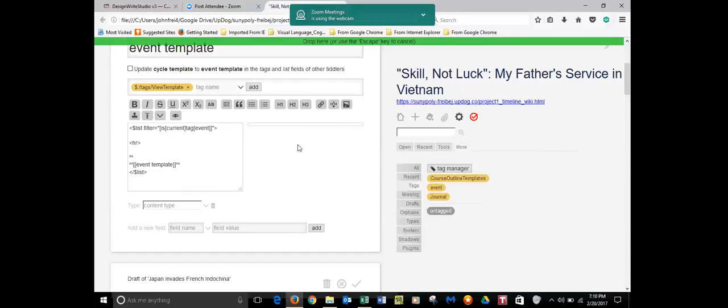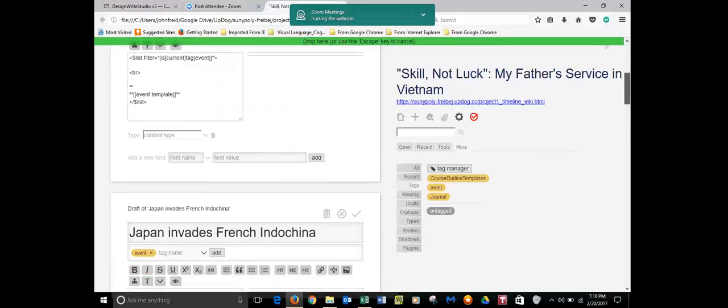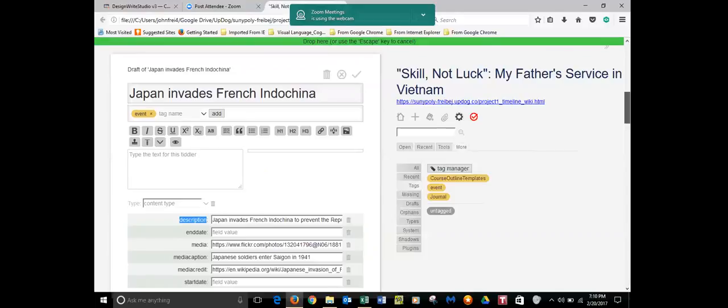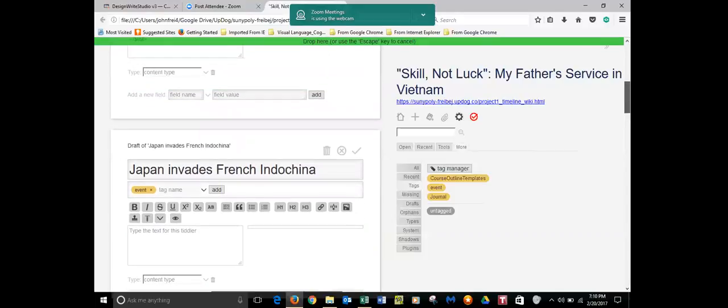Let's scroll down to your Japan invades French Indochina. What do we have? Let's get a description. Okay, so copy the name of that field, description. You can just grab it. Just copy that. And by the way, it looks like your start date didn't come in, but maybe that's the one without a start date. Well, no, it should. So we'll fix those things.